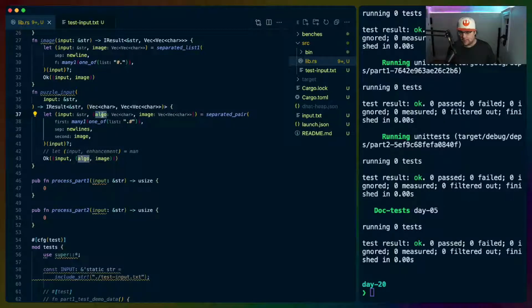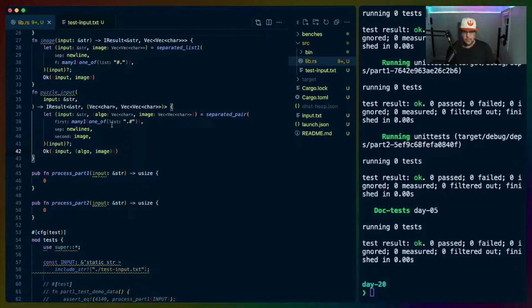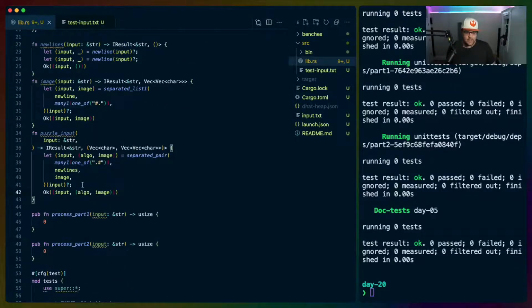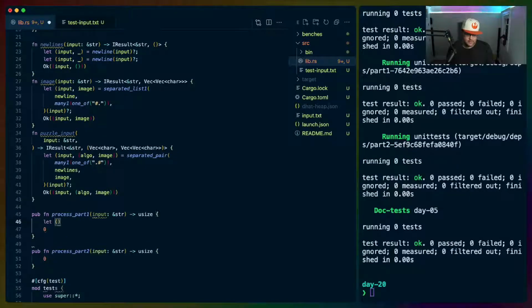The algo here, I think for a future optimization, we don't actually parse this in as a vec to avoid allocating. Instead, what we do is we take until new line, and then we index into this string, maybe. So maybe I'll do that later. I don't think it's a big deal. We're only allocating this vec once. So yeah, let we throw away the input, and then we get algo image equals puzzle input. Is a bit over abstracted, but it's okay.